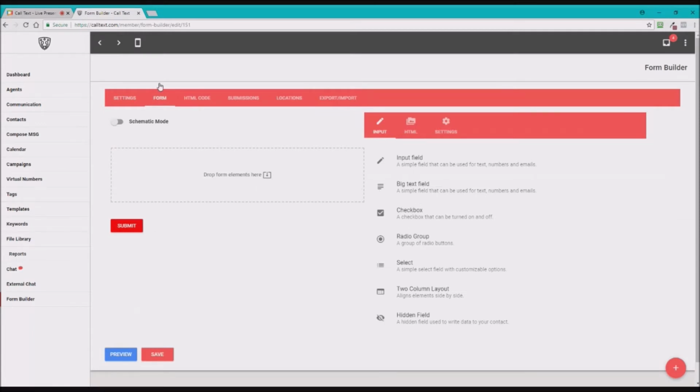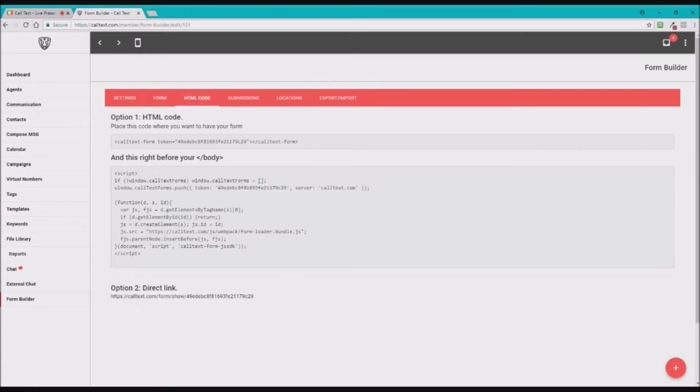Before, with our old form builder, you would have to go out of the settings and then go into a different page, but the form builder is actually now hosted inside of the same page. The HTML code is what you're going to be using to paste onto your website. So this is the form.